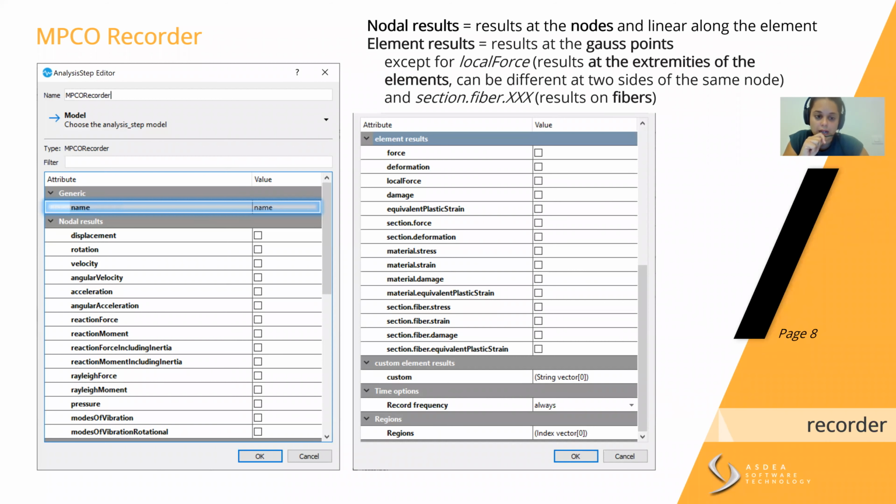What changes is that you can actually have results on everything without having to repeat the list of your indices, or having to create a list of indices of your nodes and elements and then call it in the record command. You just click on one of these boxes and you'll have displacement results on all the nodes of your model.